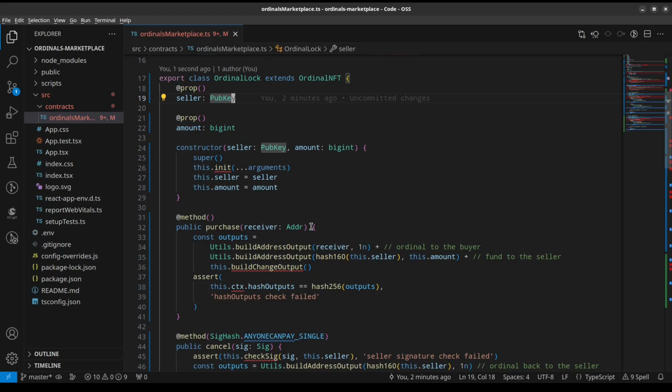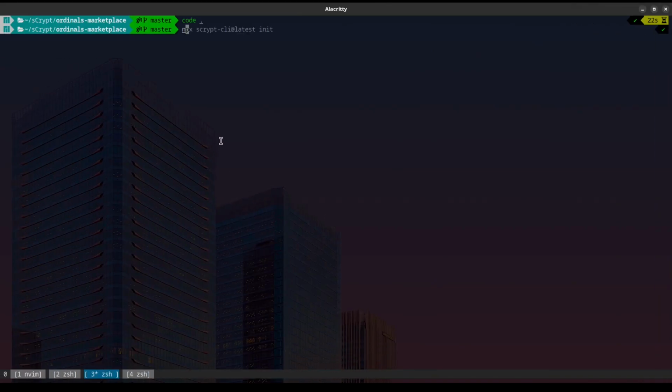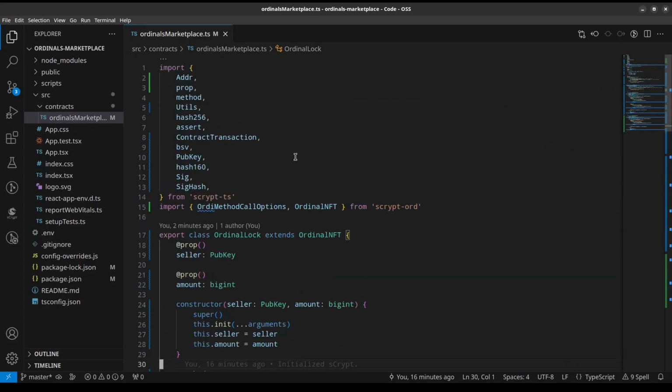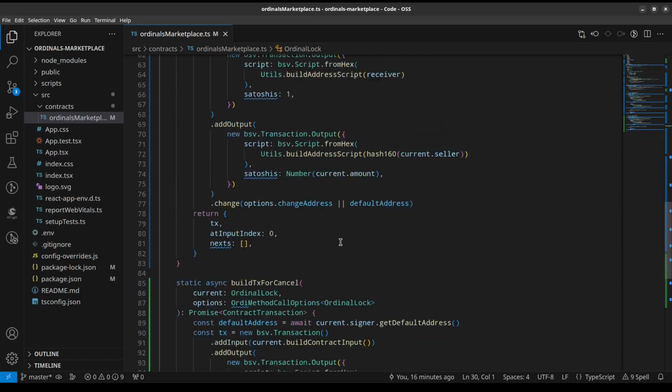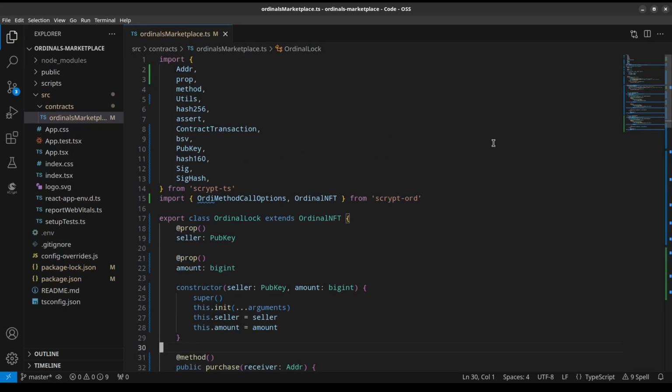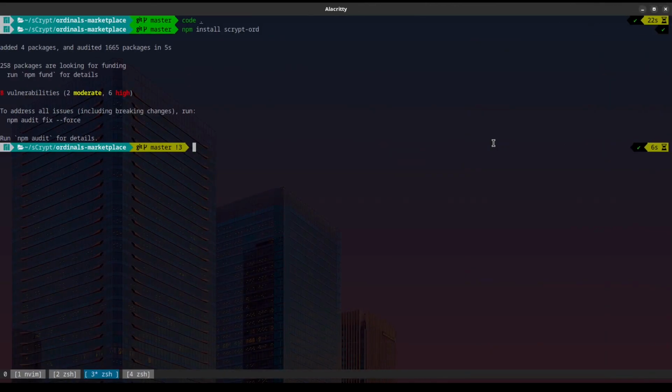So let us go back to the console and install this package. So we do npm install scrypt-ord. Okay, so now if we go back to the code editor, the errors should disappear. Okay, great. Now let us go ahead and compile this contract. So we'll run npx scrypt-cli compile.